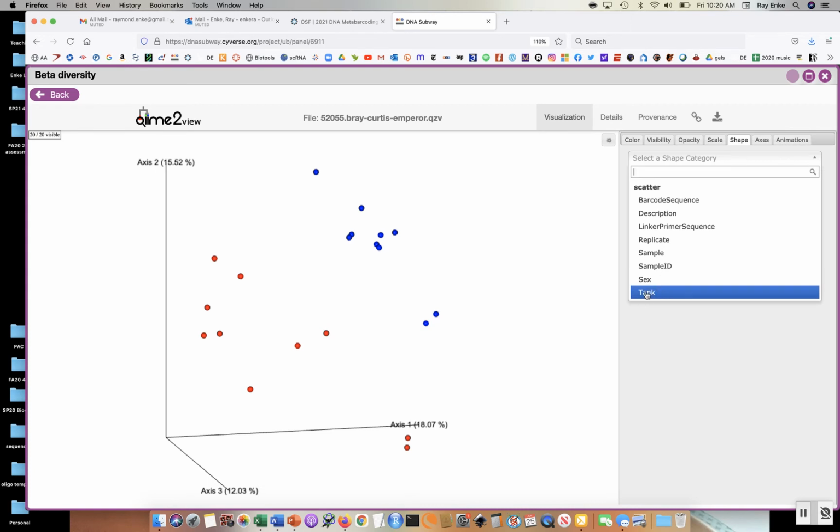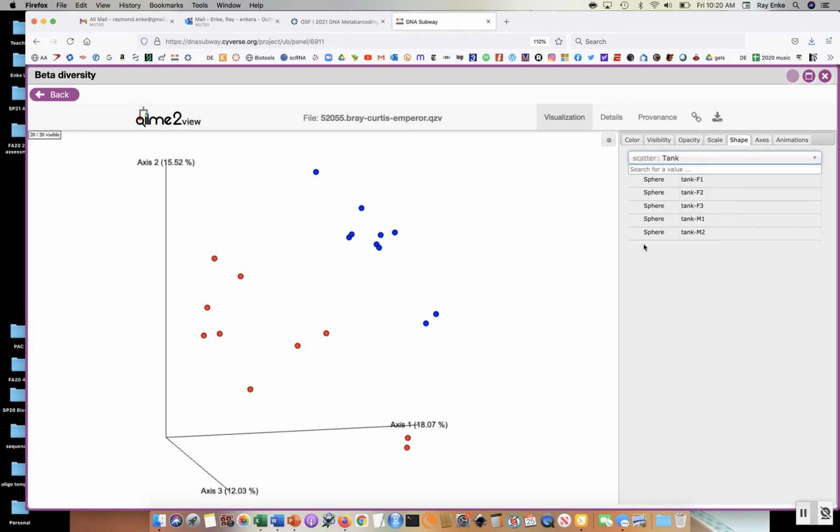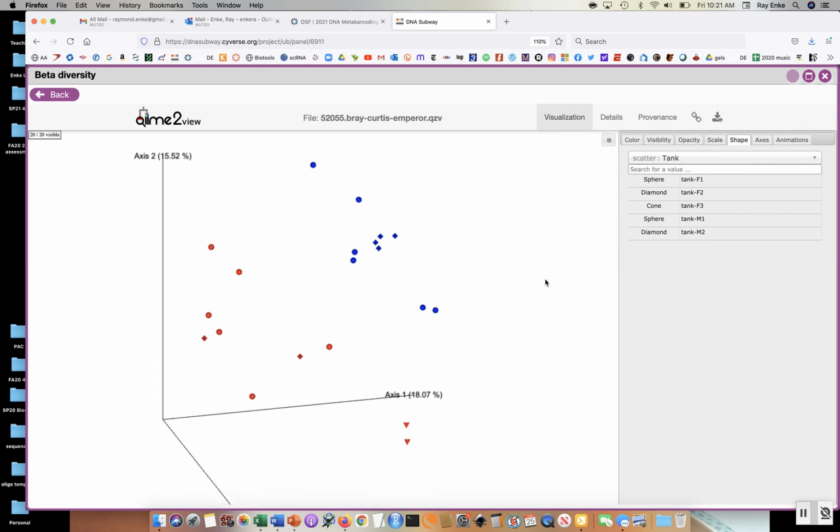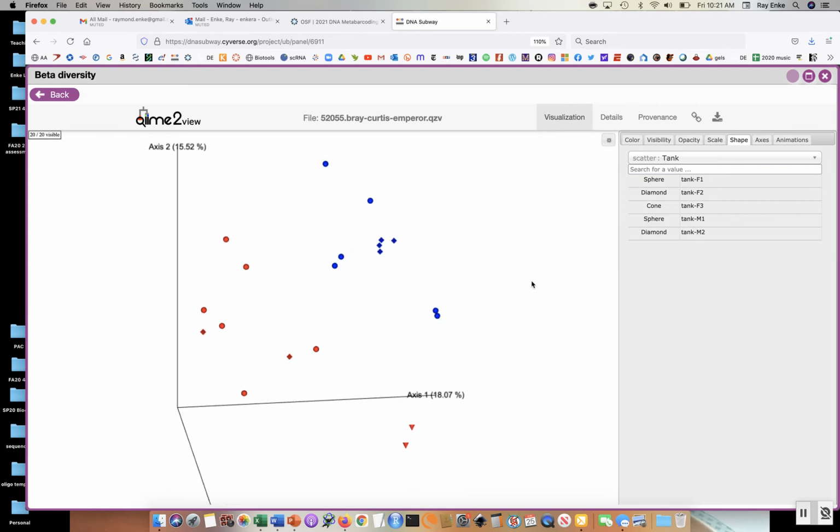So for instance, we had different tanks. So we had tanks 1, 2, and 3 that these samples were coming out of. So we'll call tank 1 spheres, we'll make tank 2 diamonds, and we'll make tank 3 cones, and we'll do the same for, well, there's only 2 tanks for males, but we'll do the same thing. And what we can see now is you can now sort by a couple of different metadata metrics. So we have color indicating male, female, but then we have the shape of these points indicating the tank that they came from.